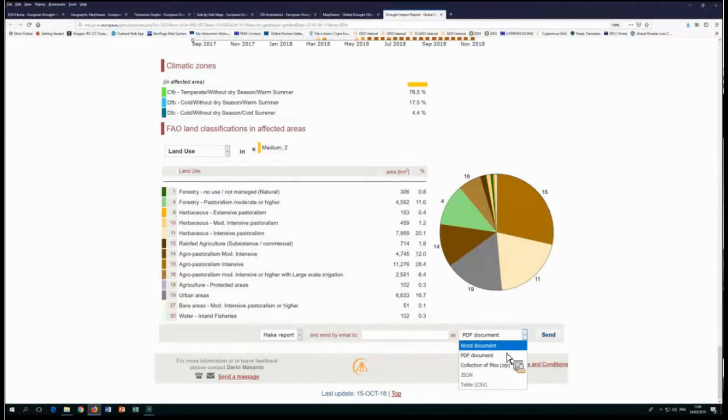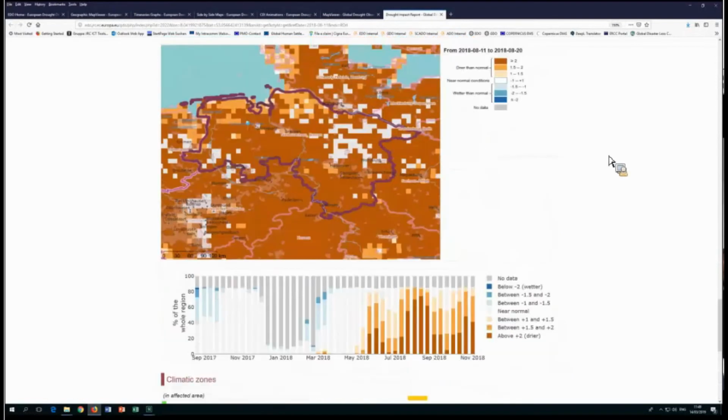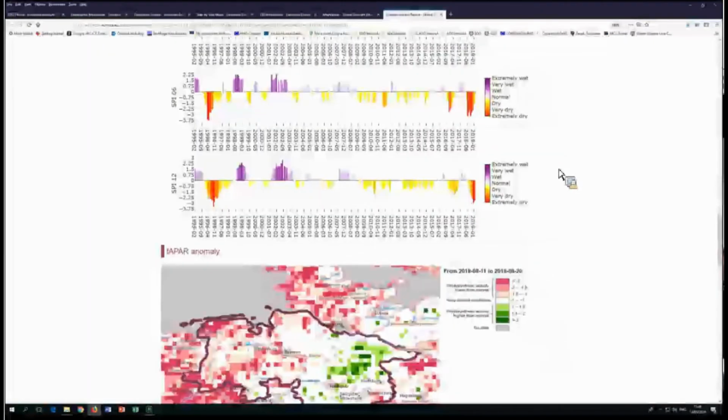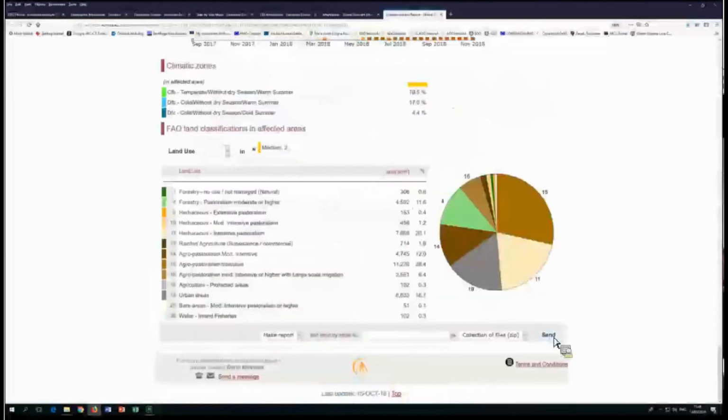You can also send yourself a collection of the charts, the graphic content that you have in the page. So basically, you select certain dates, a range of dates, and the charts to show, and then you can send those to yourself as a collection of files in zip format. That will arrive to you in a few minutes by email.